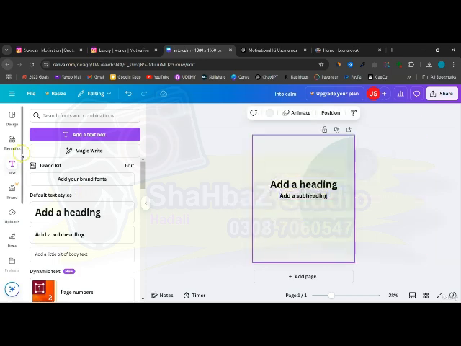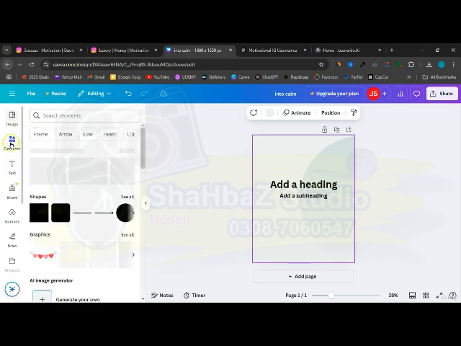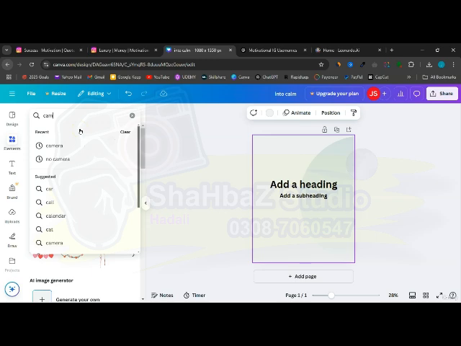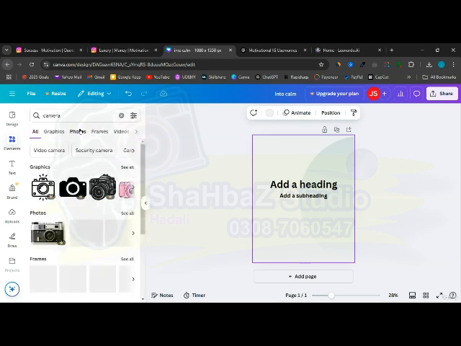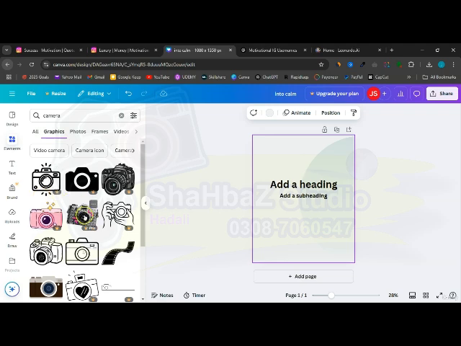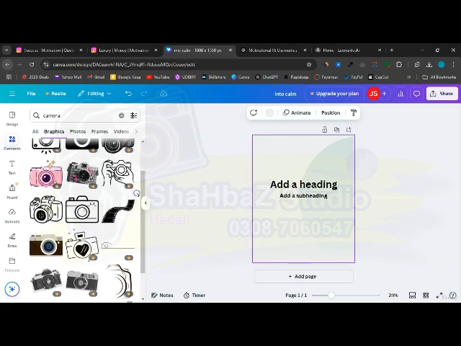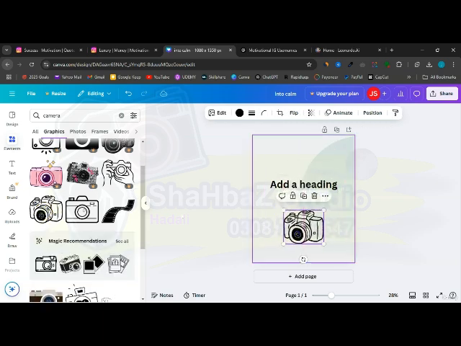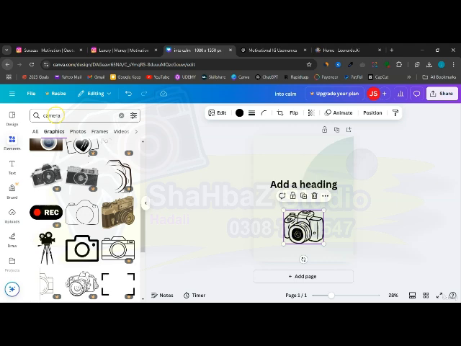It's very simple. Drag and drop, come over here to elements, and with elements you can search for anything. Let's search for camera and come here to graphics. You can have all these simple graphics you can use. If you see this pro symbol right here, that means you can only use that specific element if you've signed up for the pro version. But they do have a lot of free elements like this one right here. Click this, you have it right there.